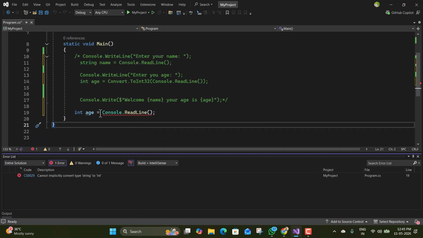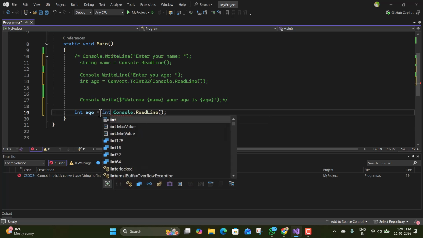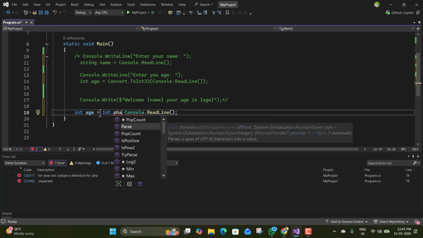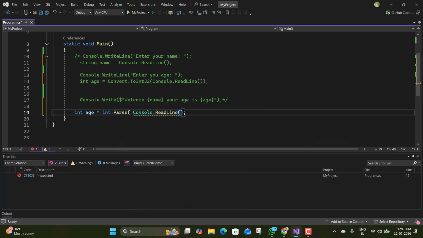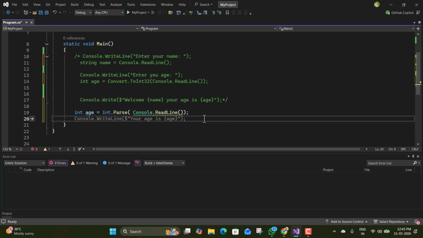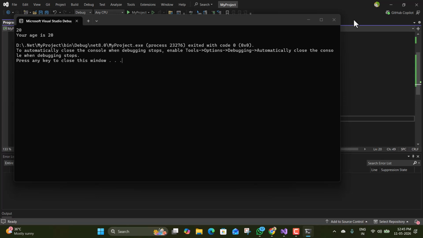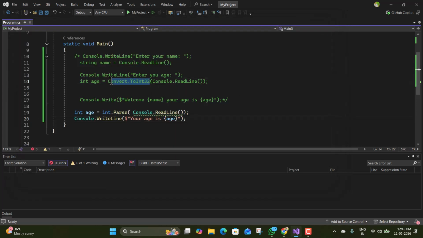So I can say int dot parse, I can say this actually. Now run, enter some number, your age is 20. You can also use Convert.ToInt32. You can also use int.Parse. You can also use int.TryParse if there is an if condition you are trying to check. We'll talk about those things in later classes. But this is a common mistake.